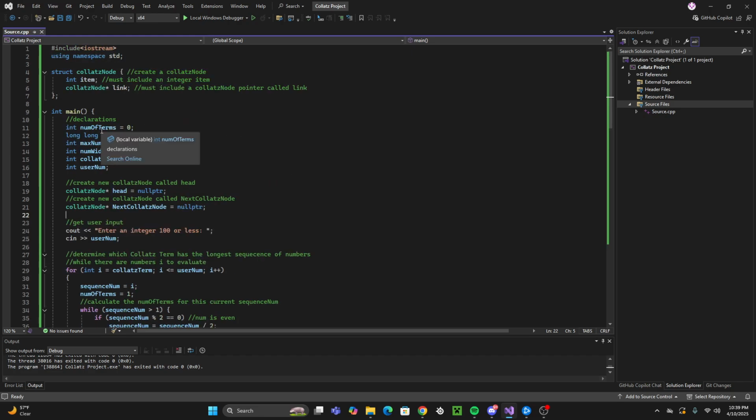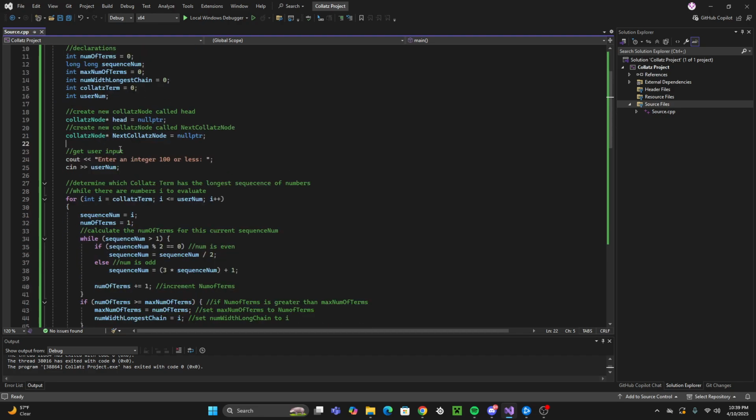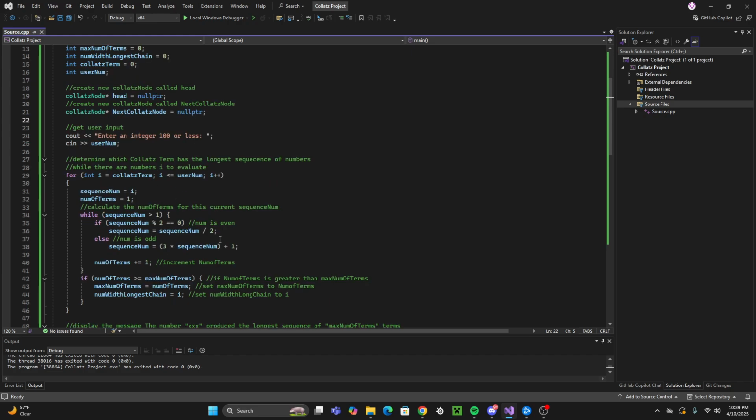We first did a bunch of declarations. In our declarations we have number of terms, user number, max number of terms, and number with longest chain. That'll be most of the declarations. After that we ask the user to input an integer that's 100 or less, which is right here, and then you determine which class term has the longest sequence of numbers. That would be all our code right here.